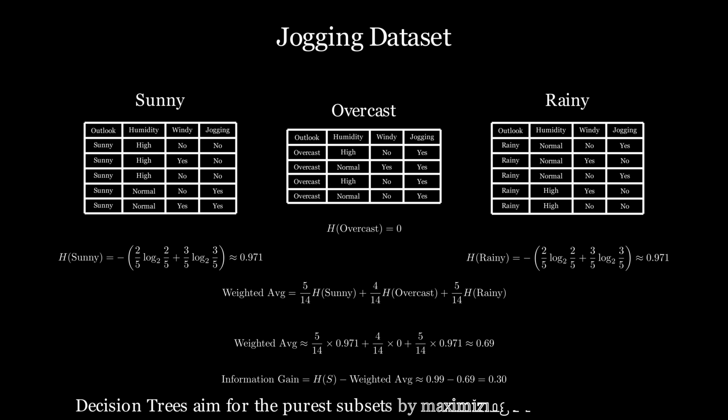In conclusion, decision trees use entropy or Gini index to determine the best feature for splitting the data. This process is repeated recursively to build the tree, aiming for the purest subsets.